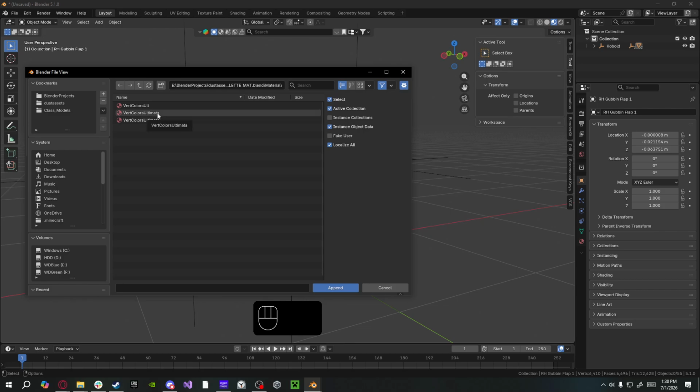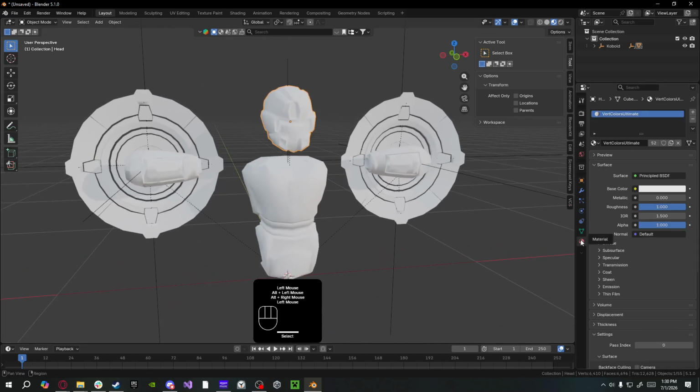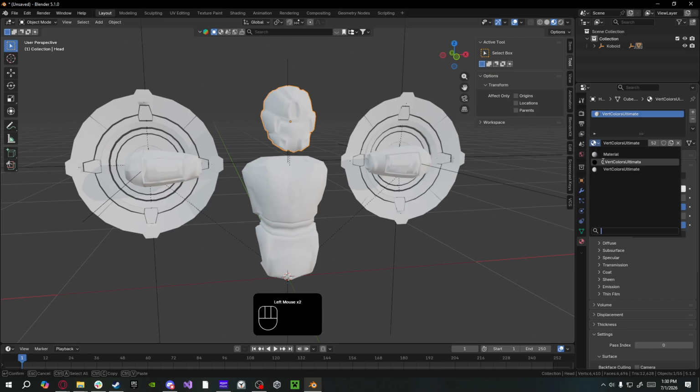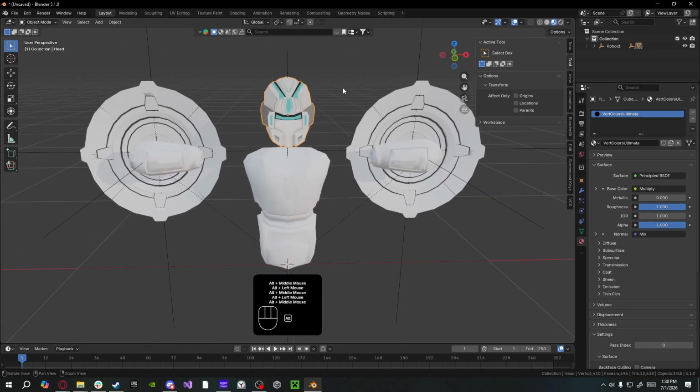Come to material, Vert Colors Automata. As you can see, I went through a couple of versions. This is the latest and so far the greatest version of it. And you'll select, go to this material properties tab, Vert Colors Automata. And bada boom, the colors are there.